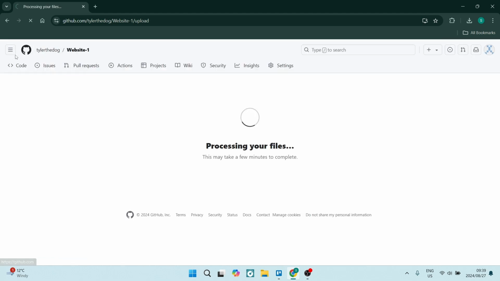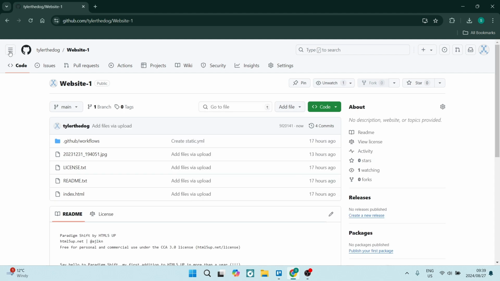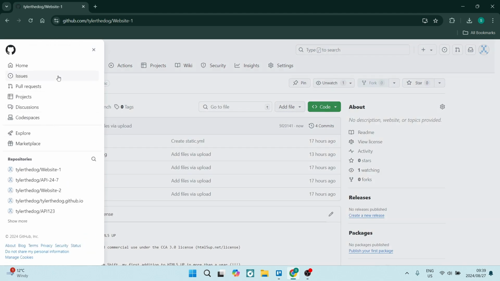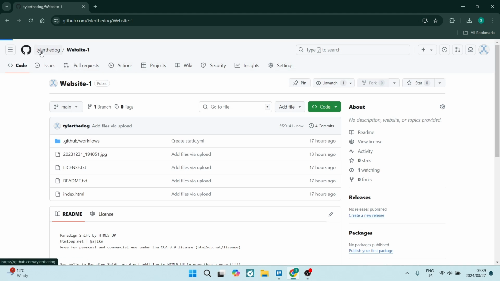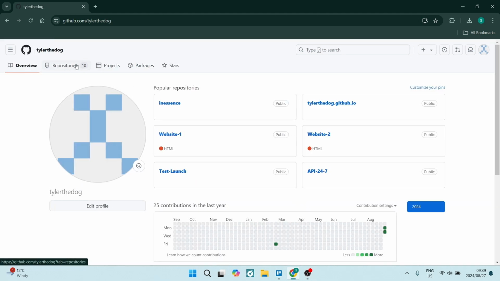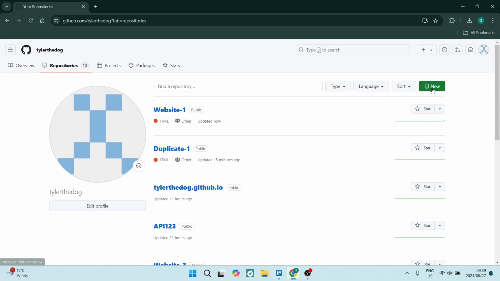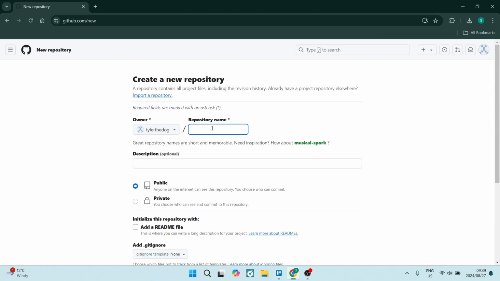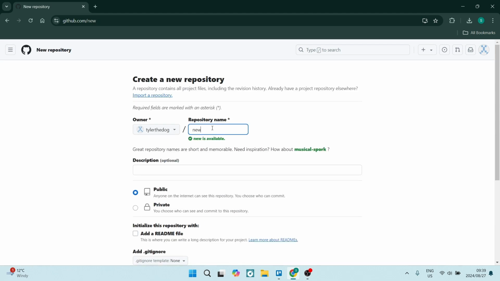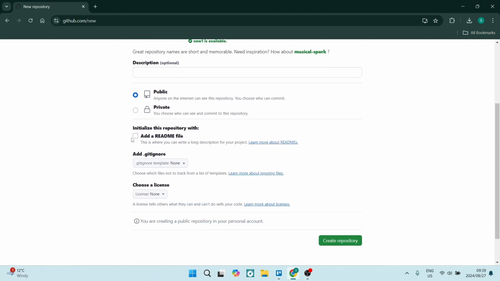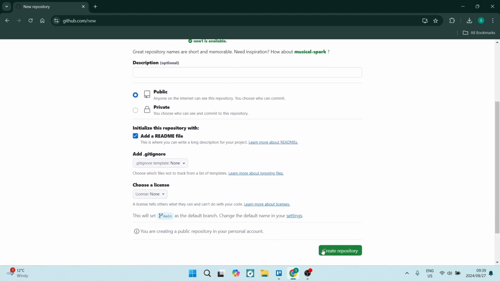Now, you'll be doing the same thing if you're creating a new repository. So if you're going, say, into your repositories over here, let's just go back to the home page, and you're going into repositories and saying new repository. Once you create this new repository, you'll be able to just go down here, make sure that you add a README file, and then just click on create repository.